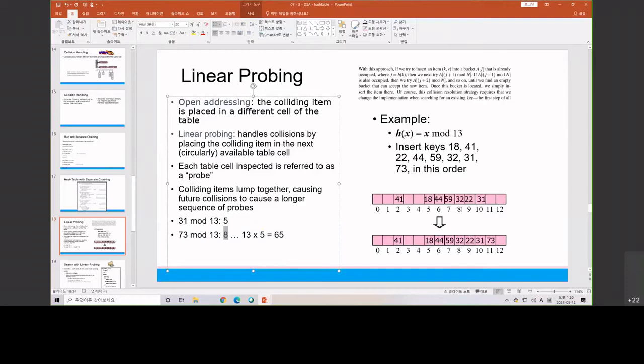So I can put 73 in index 8, but it is not empty. Then we go to the next. It is not empty. We go to the next. It is not empty. Okay, we can see here is empty, so we put 73 here. So the result is like this. It is the step by step way to fill in the hash table using the hash code, under the assumption that the hash code is X mod 13.